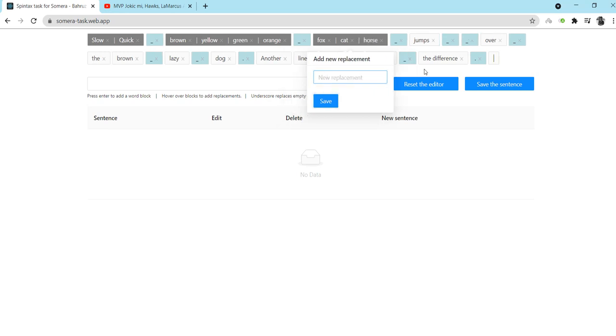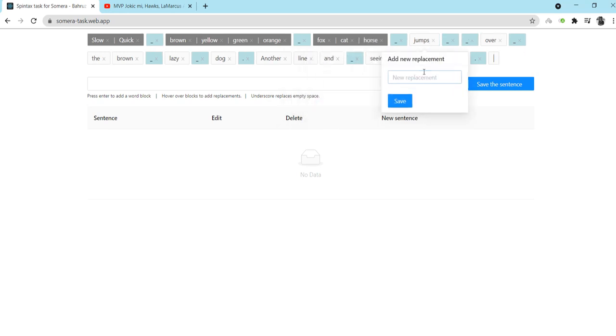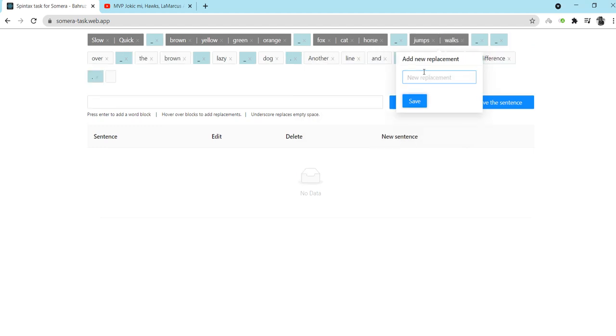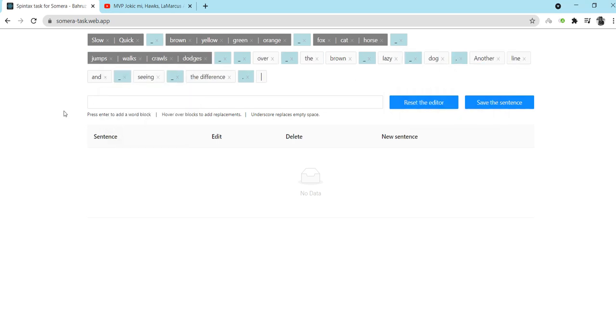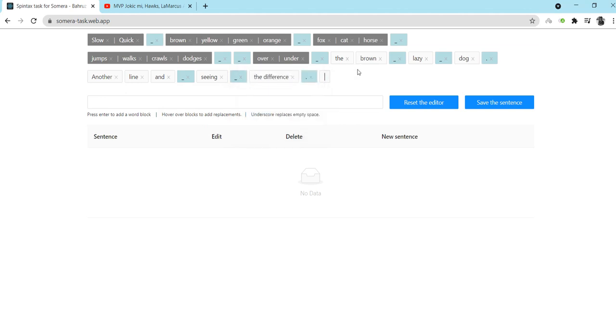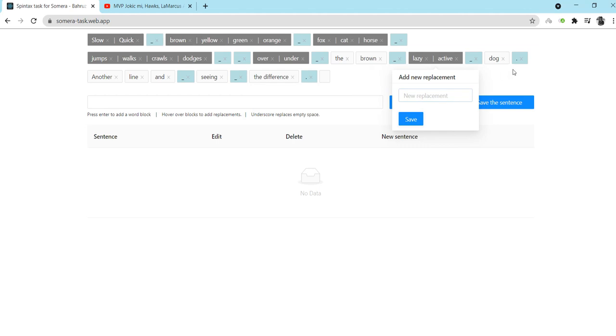horse. Let's put the replacement for jumps: walks, crawls, dodges, for instance. Let's put the replacement for over: under, and lazy: active, for instance. And continue by saving the sentence with this button.